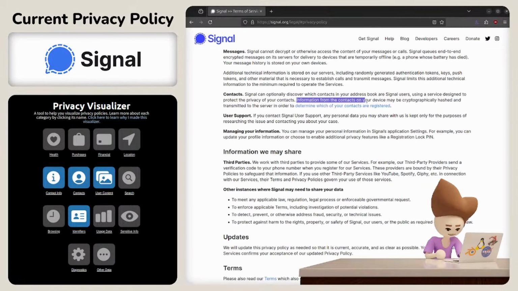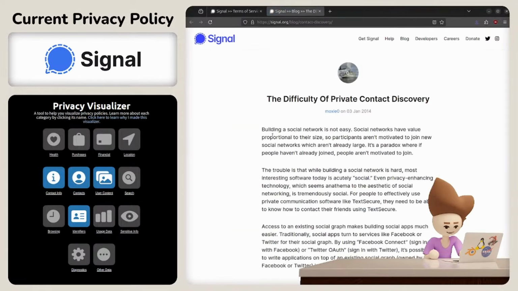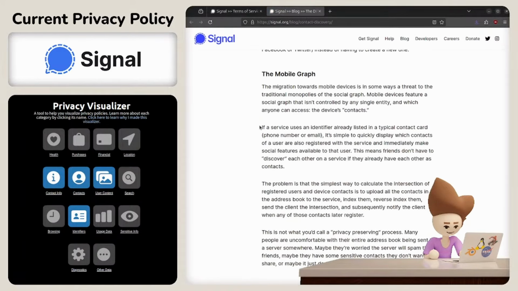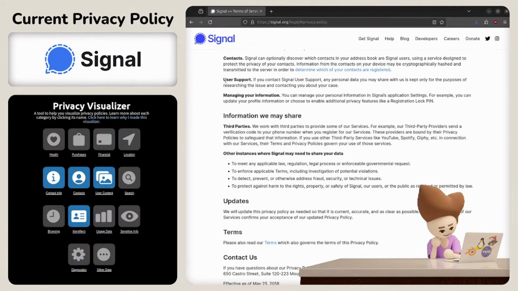Information from the contacts on your device may be cryptographically hashed and transmitted to the server in order to determine which of your contacts are registered. Again, they have a lovely guide here that goes into detail as to how that works, which is really cool. I love that. User support.